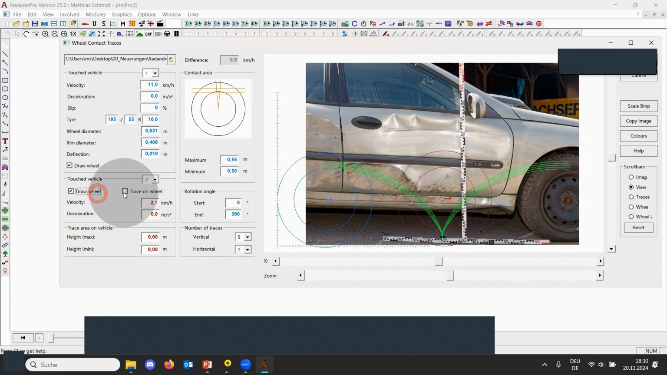Furthermore, it is possible to calculate the traces that are done on the rotating wheel itself. So also that is a possibility. And again, by comparing, you can calculate relative speeds. Okay.